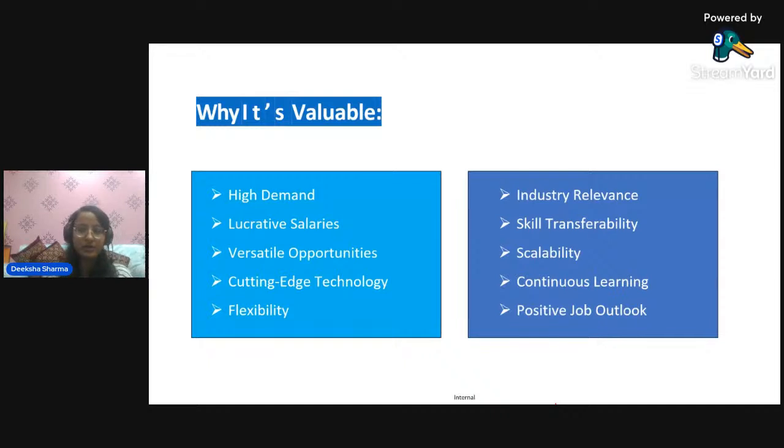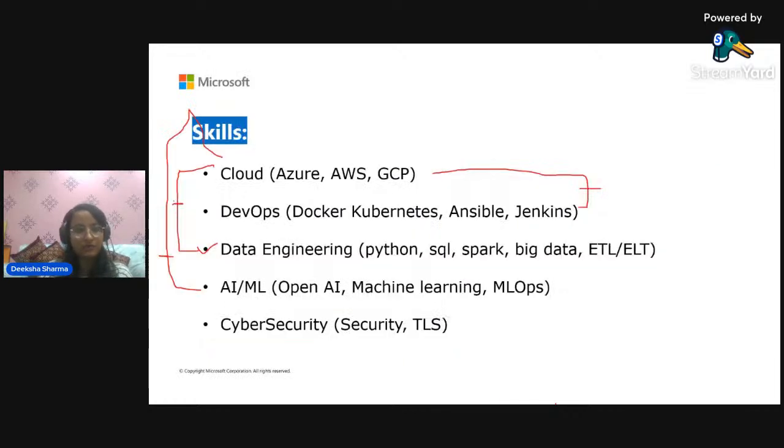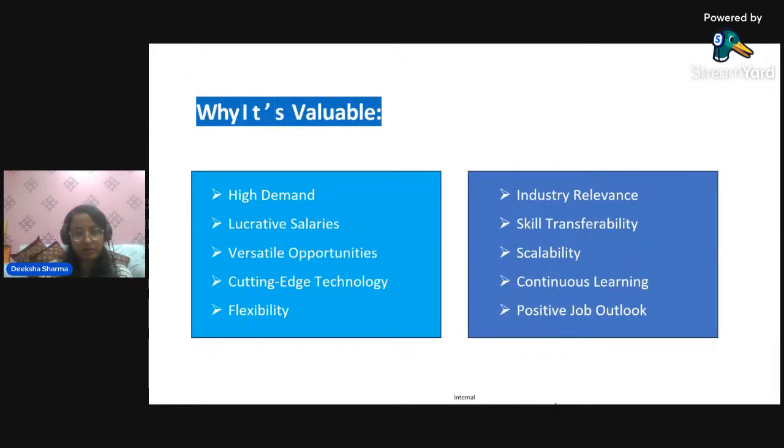Right now most organizations are moving towards data, AI, cloud, and DevOps. These are the top-notch skills that every company is looking for. Also, here you will get scalability, an upskilling feature, and continuous learning. And if you are looking to switch your career or start your career, this is the right time to look for these skills, as we discussed in the previous slide.